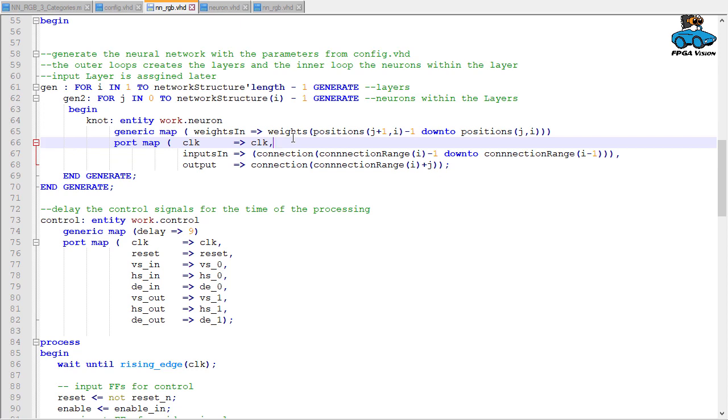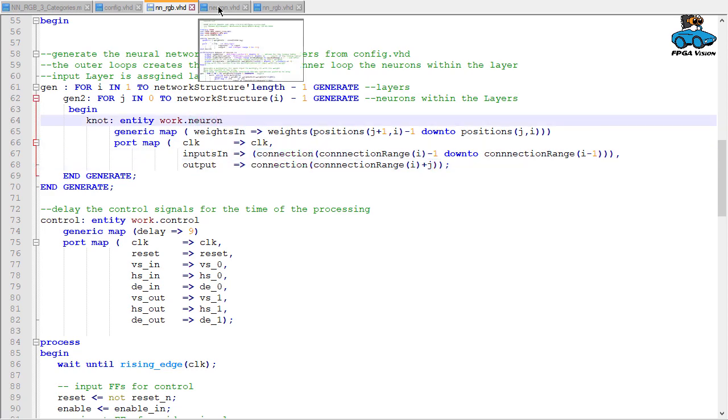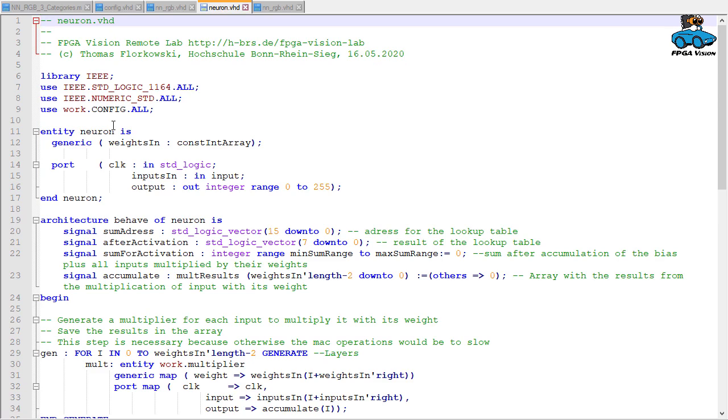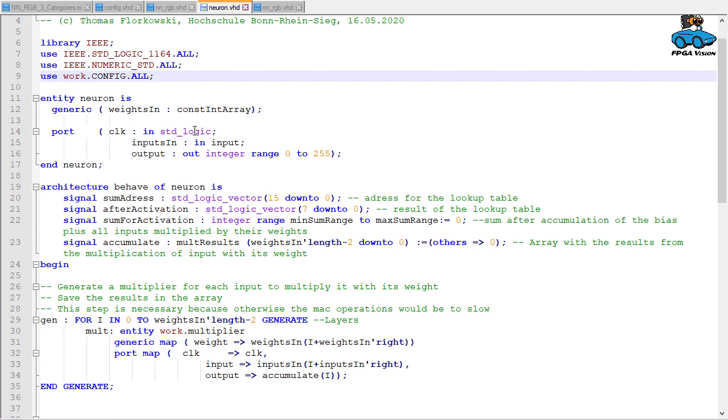In the old version, every neuron had exactly 3 inputs, but here, depending on the number of nodes you have, you can have more or less inputs to your neuron. This is the output. And this also means, of course, that we need another neuron definition, which is given here. So again, we're using the configuration file. And here we now have the generic port, clock, input, and output.